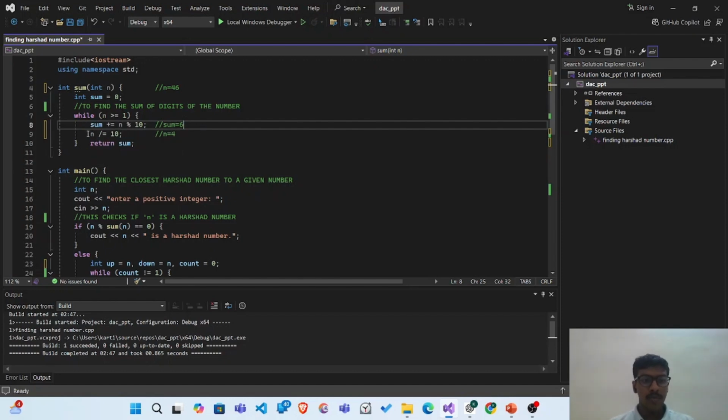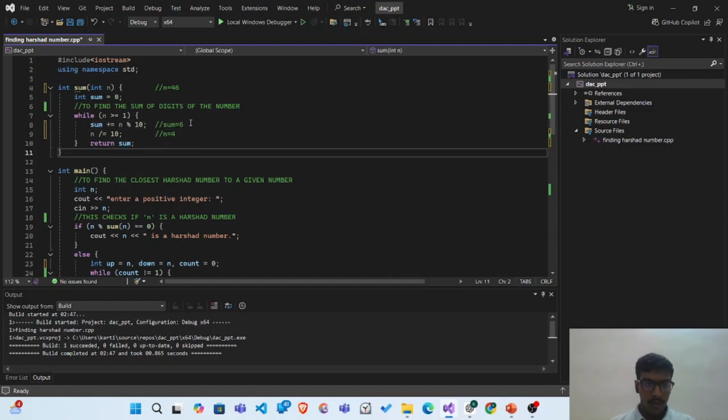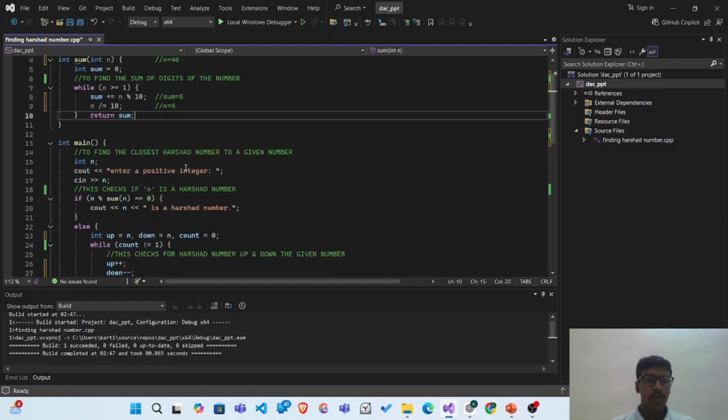Here the sum would be 10, and n would be 0, as the quotient when 4 is divided by 10 is 0. And here as sum is 10, that is 6 plus 4, it would just return me the sum, that is 10. So this is how we could find the sum of digits of any number.